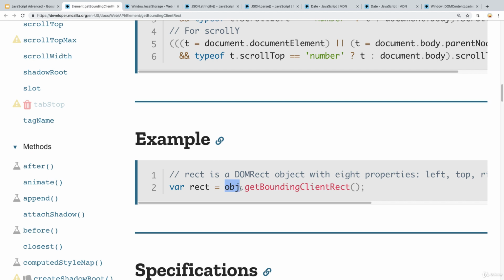The way that you write this is that you have the object, so this is the element, and you can get the properties of that element using getBoundingClientRect. So there are 8 properties that you get.